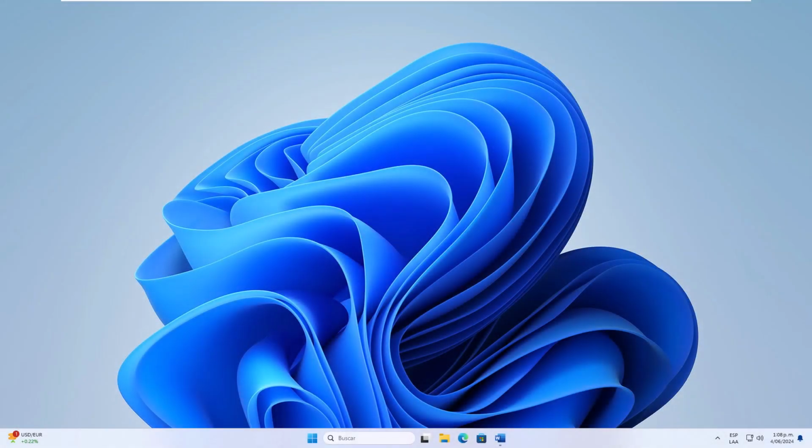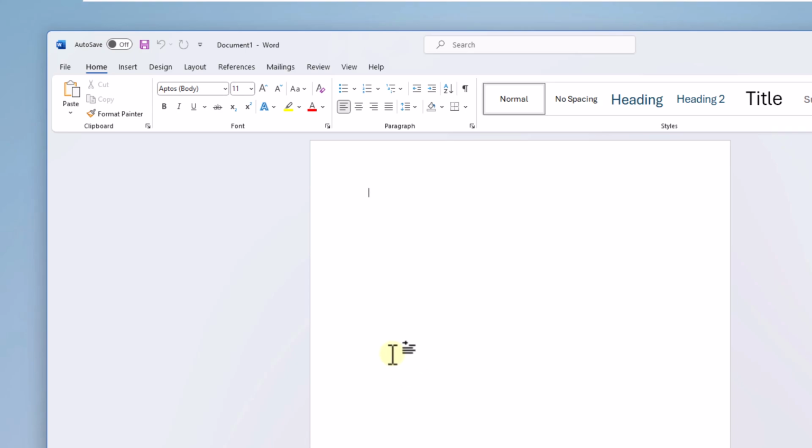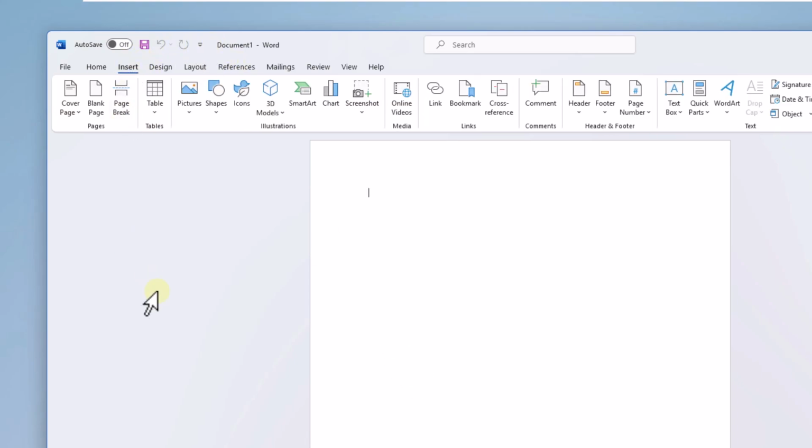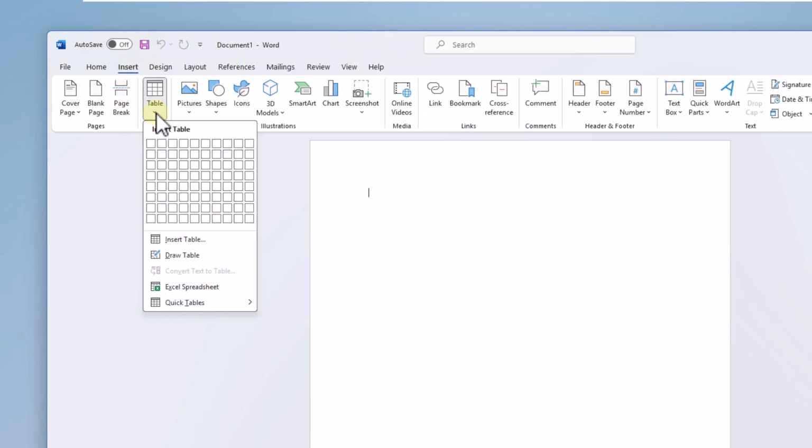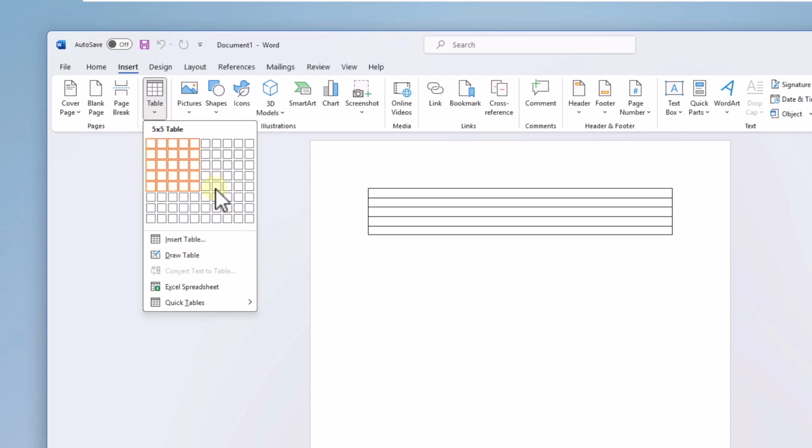Today in Solvetic, we will see how to add table of contents in Word. We start by opening Word. There you will go to the Insert menu. You are going to click on the Table option. You can select the size of the table. When you click, you will see your table created in the document.